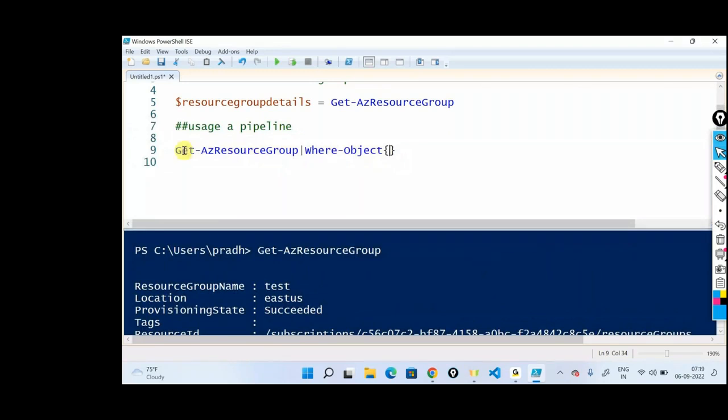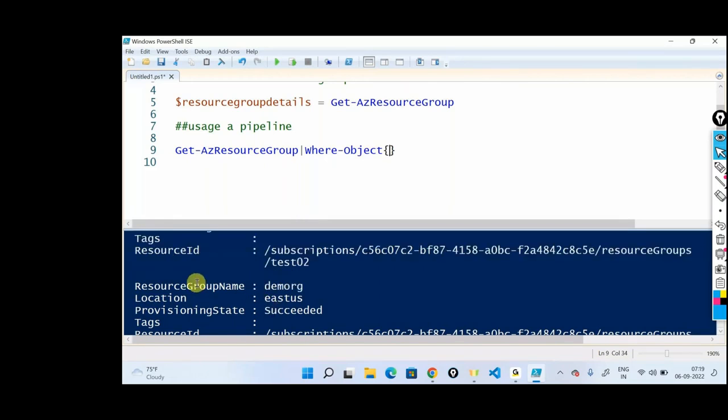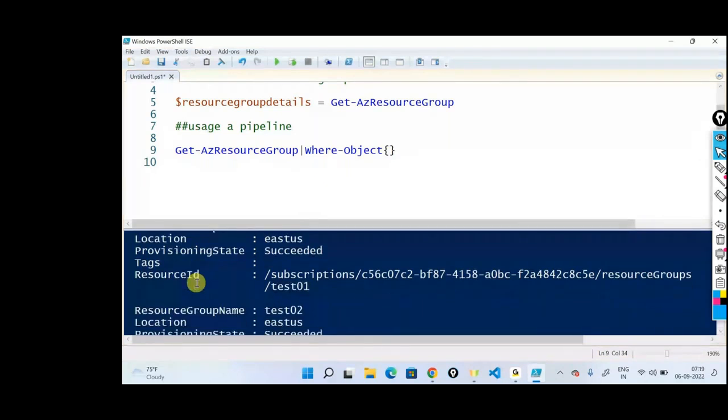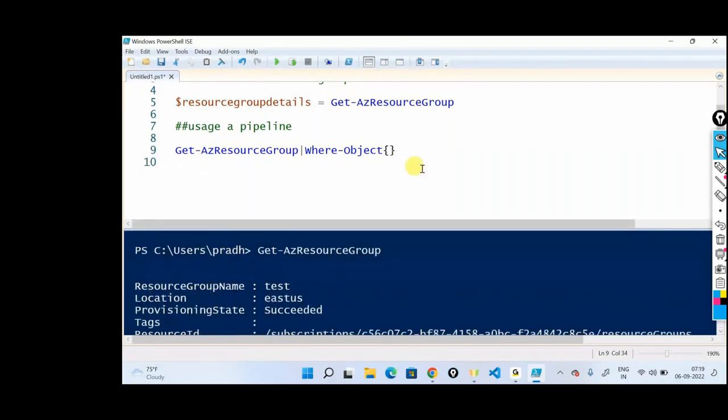Now I cannot literally keep writing Get-AzResourceGroup and all that stuff. It's not ideal to write your entire command again. What you can do is represent the entire output, all this is the entire output here, in the form of something called an alias.